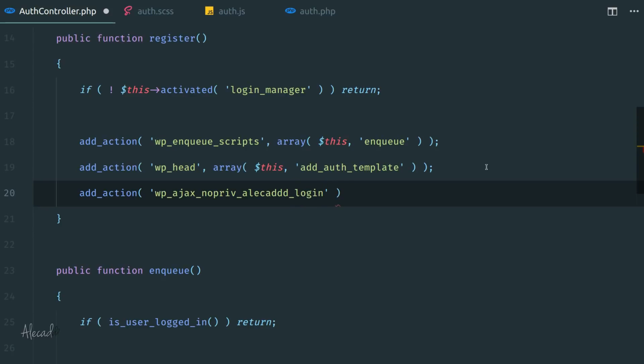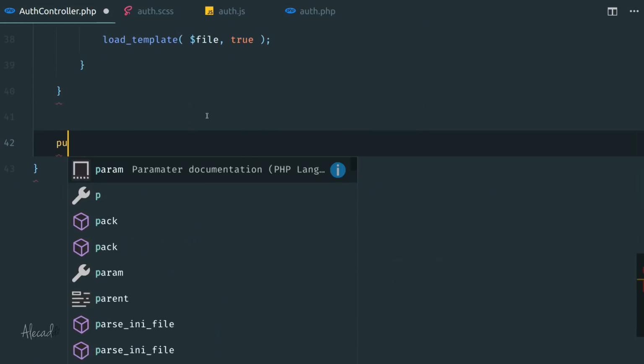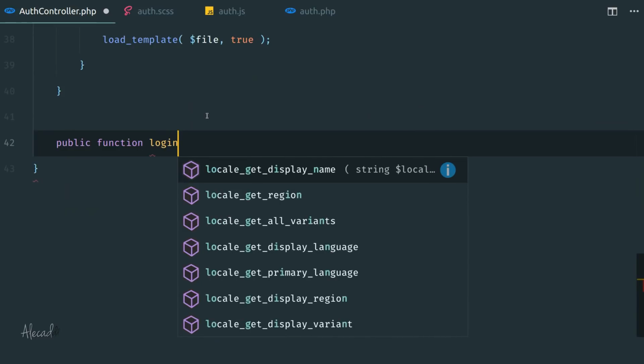And we just specify the action that we define in the form. In my case, it's alicat login. And of course, as usual, we are in object-oriented programming. Let's pass the instance of this class and then the name of whatever method you want to tap. I'm going to call this method simply login. So that's perfect. Scroll all the way down and let's create the public function login method.